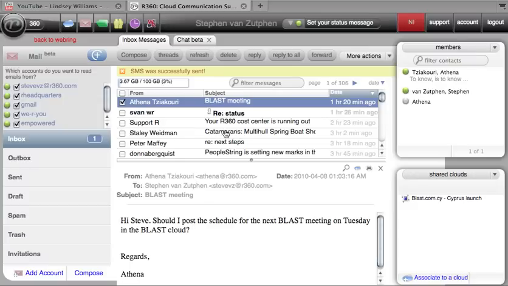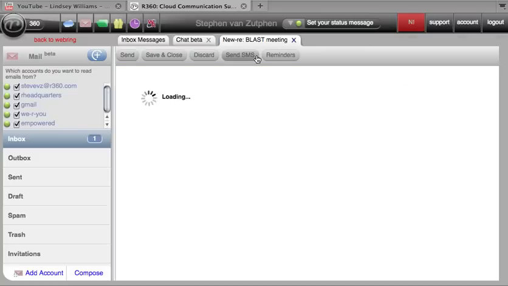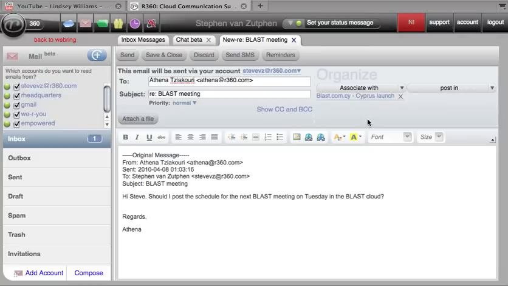And I want you to notice that if I do in fact reply to this message, what's very unique about our mail client is that you can associate any mail with any cloud. So here you can see it's associated with this Cypress Launch Cloud.